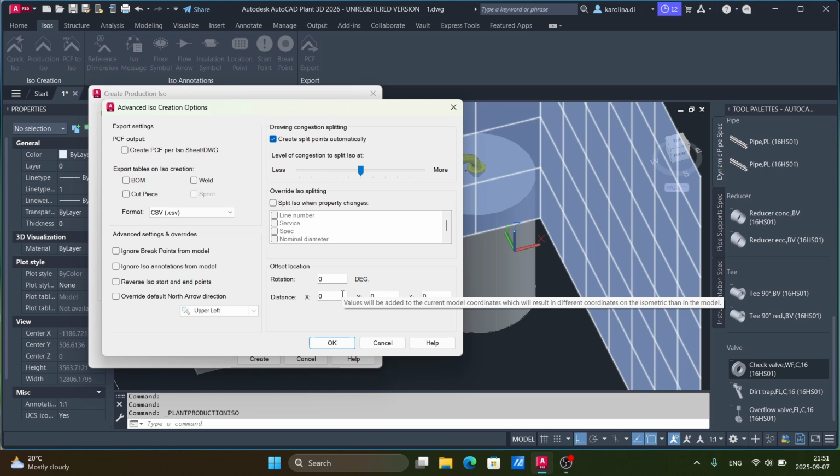There are many settings here, but I want to highlight one important feature, drawing splitting. If your pipeline is very long, it may not fit on a single page. In that case, the program will split it into several pages. You can decide how many pages you want. Personally, I prefer when my isometrics fit into fewer pages because it makes the drawing easier to read and handle.